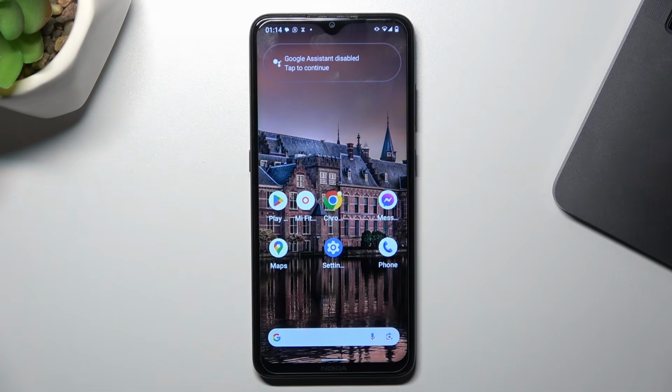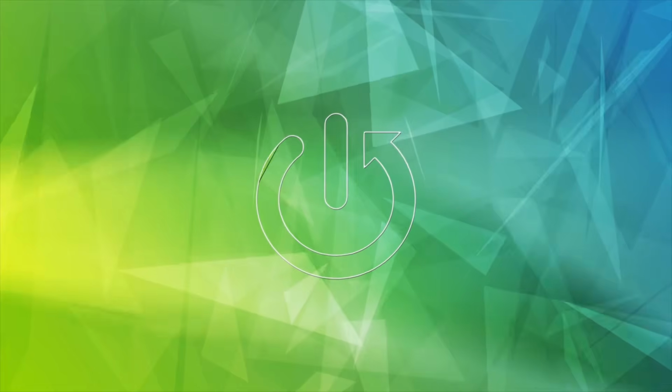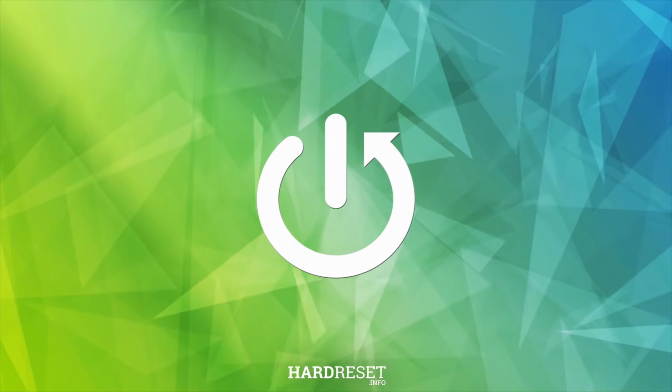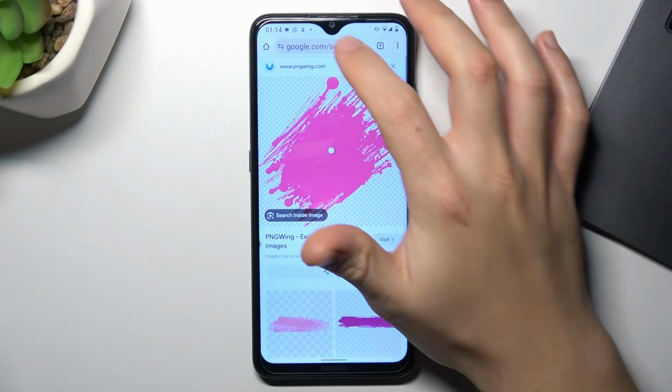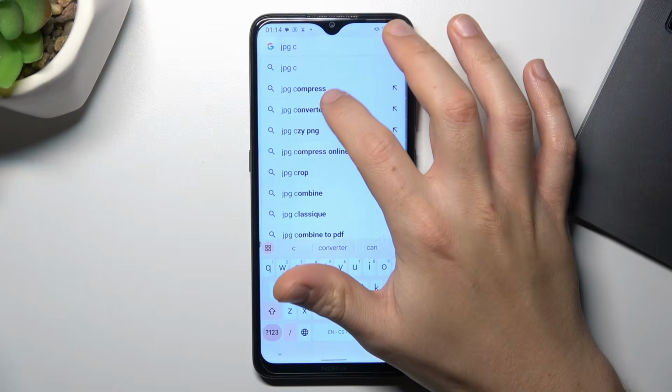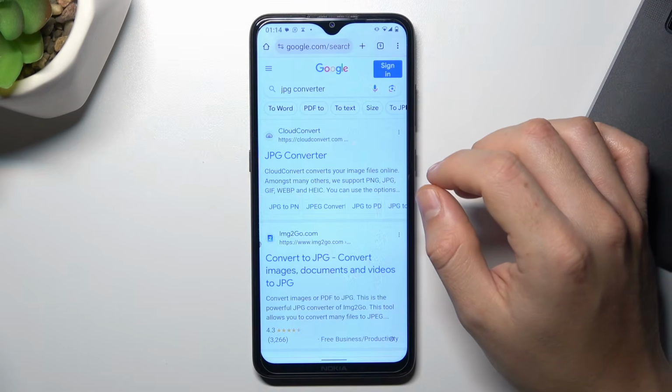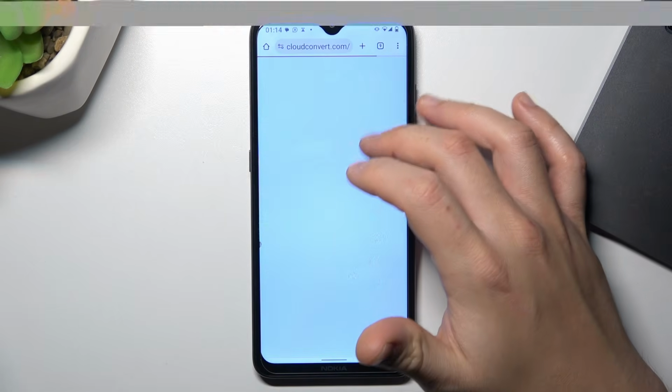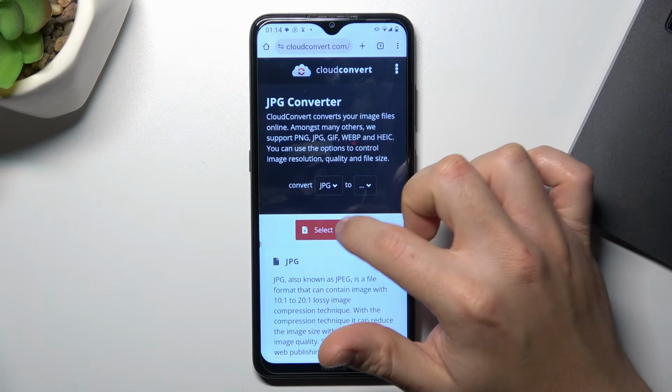Today I'm going to show you how you can convert image to JPEG in Android. In the first step, open your web browser and look for the JPEG converter. Now choose the site that you want and select the file.